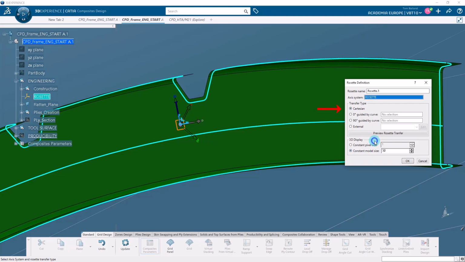First, with a Cartesian method, the rosette is computed using the Cartesian coordinates. Then, with the 0 degrees guided by curve method, the 0 degrees direction is tangent to the selected guide curve at the projected point, where the rosette is to be transferred. Furthermore, with the 90 degrees guided by curve method, the 90 degrees direction is tangent to the selected guide curve at the projected point, where the rosette is to be transferred. Finally, with the external method, the rosette can be developed externally and selected from the list. The Edit button allows you to select the inputs such as curves or parameters to define the rosette if required.